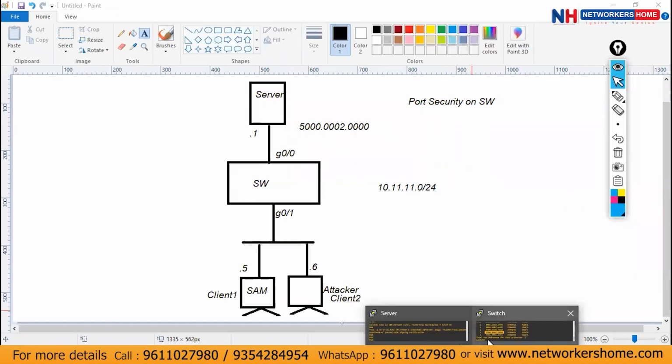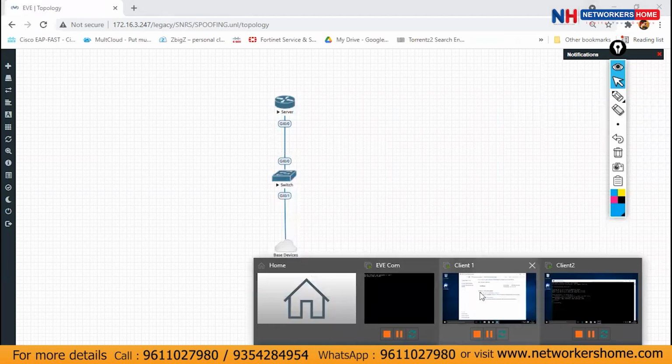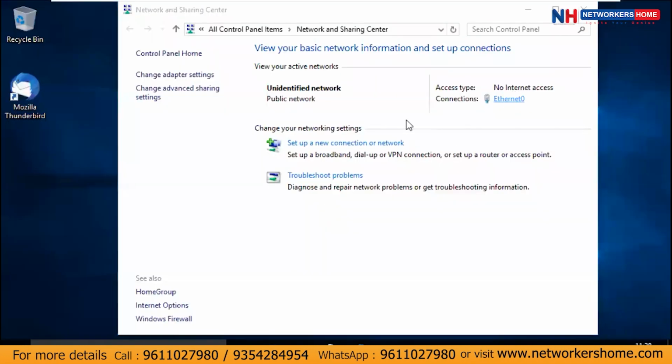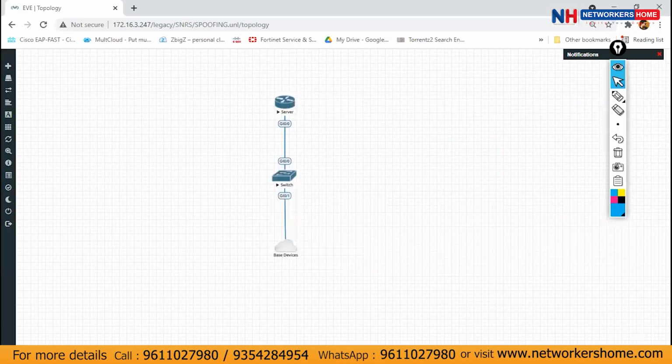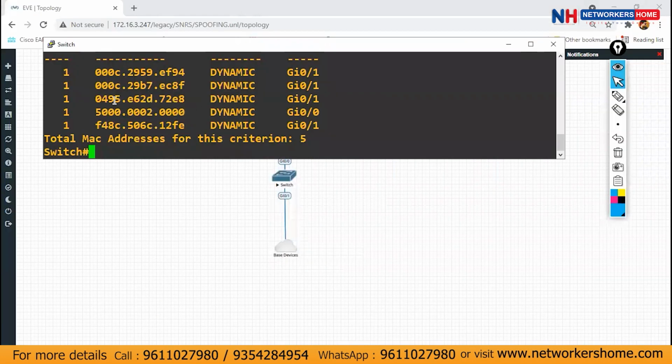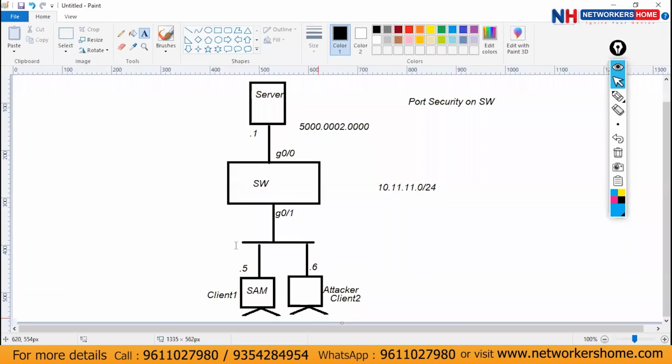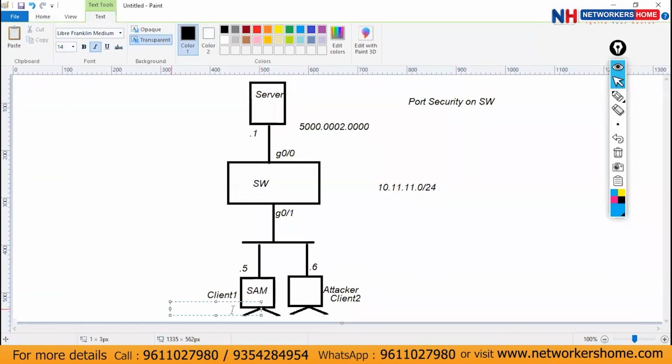And I'll try to check what the MAC address of this client one is. EC8F, that's basically a MAC address. Let's take a note of this MAC address first. So this is EC8F, which indicates G0/0. This is the port connecting on the switch for all my base machines. So this is my client one MAC address.